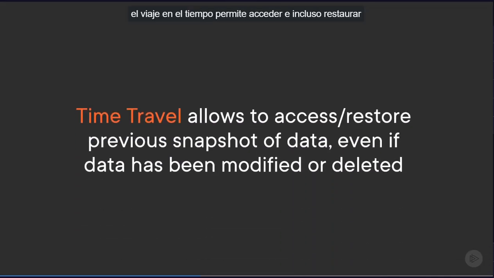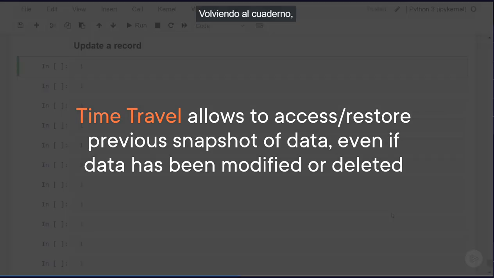So time travel allows you to access and even restore the previous snapshot of data, even if it has been modified or deleted. And you can access it either using version number or timestamp. This can be extremely helpful if data has been accidentally modified or when you want to compare the latest data with previous versions. So let's see how this works.